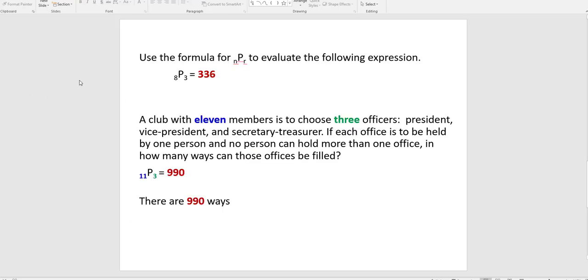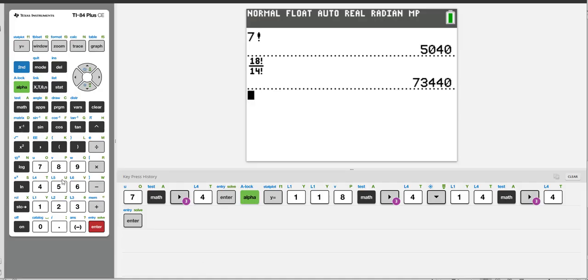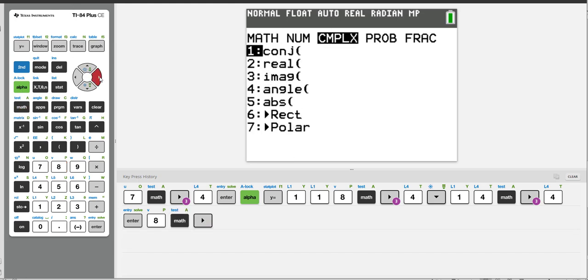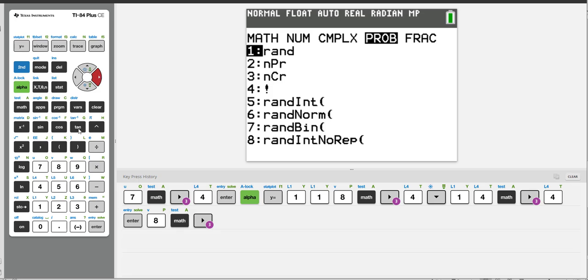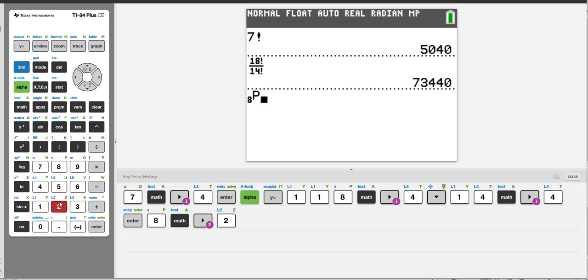Let's find the permutation of 3 items taken from 8 items on the TI-84 calculator. Type in 8. Press Math and the right arrow 3 times. Select number 2, the permutation option. Type in 3. Press Enter. This gives us the answer of 336.